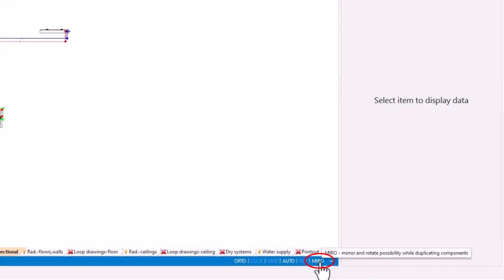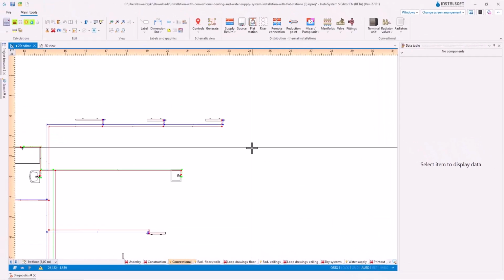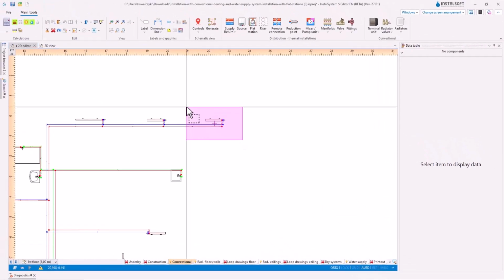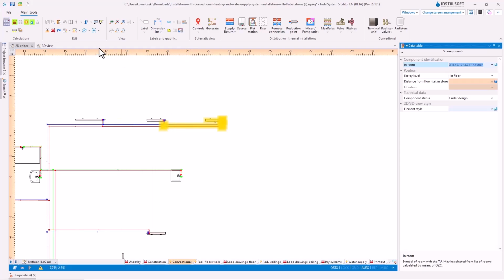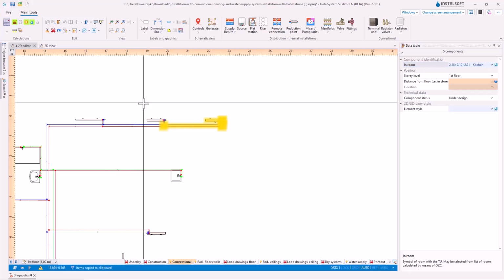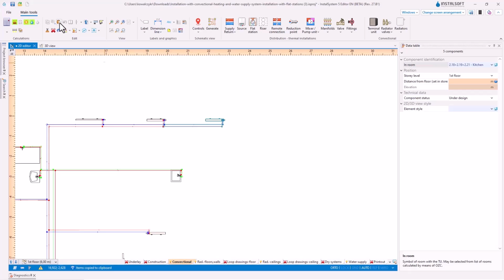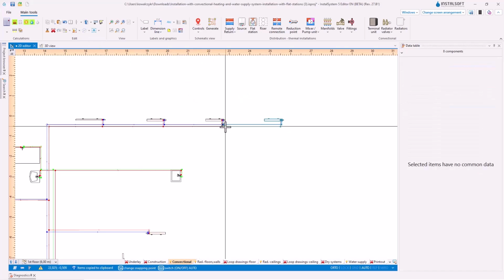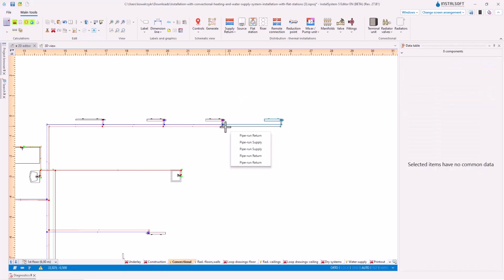In the blue status bar at the bottom of the screen, MIRO mode has been added, which allows you to enable or disable the display of an additional window that appears when copying elements with mirroring and rotation of copied elements. The ability to disable the appearance of the window when it is unnecessary during the standard copy-paste operation speeds up project editing.